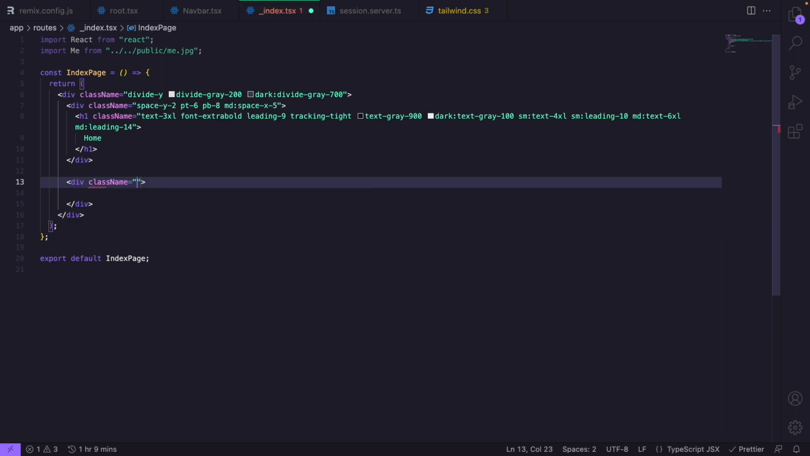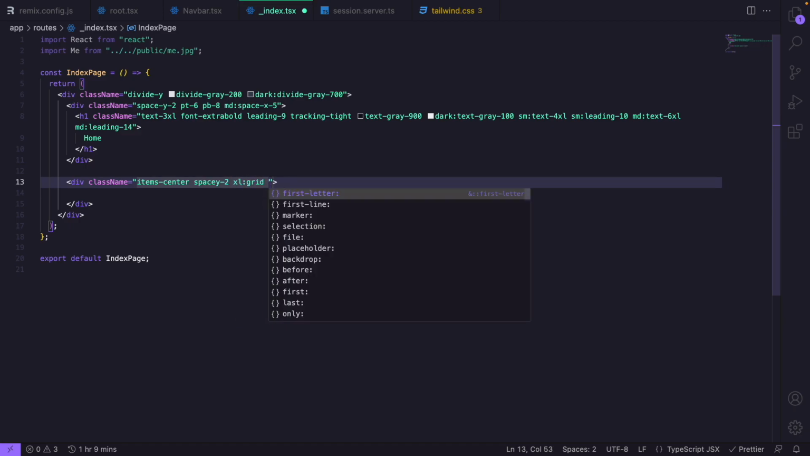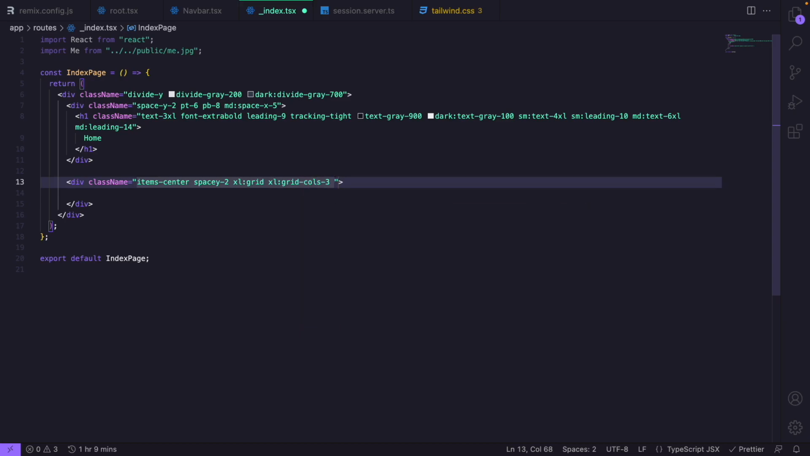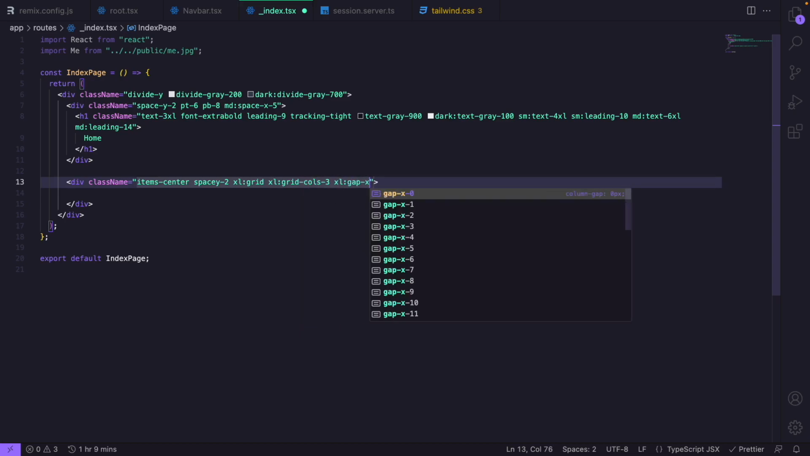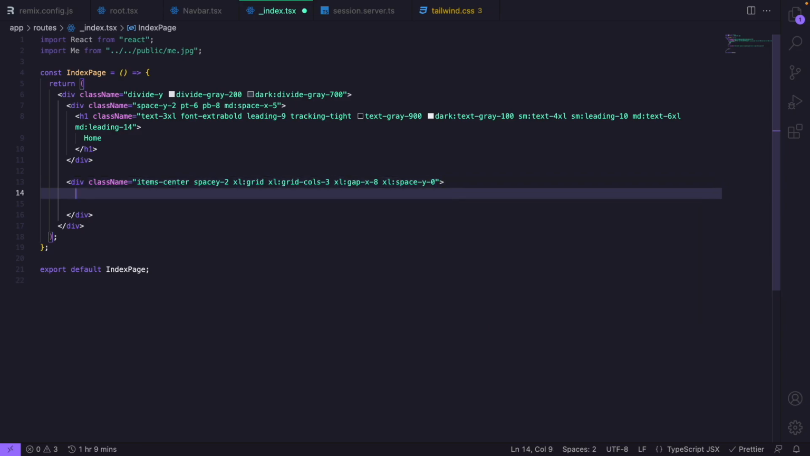So let's give it a class name of items-center, then space-y-2, xl which will be grid, then xl which will be grid-cols-3, and an xl which will be gap-x-8, and also an xl which will be space-y-0. Now that looks good. Inside of this div, I will create another div, and let me style that.